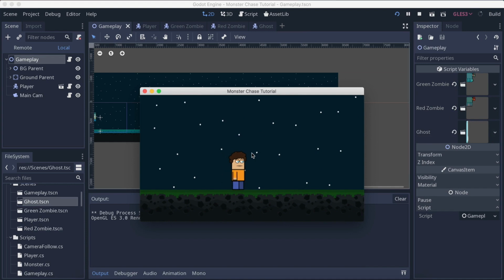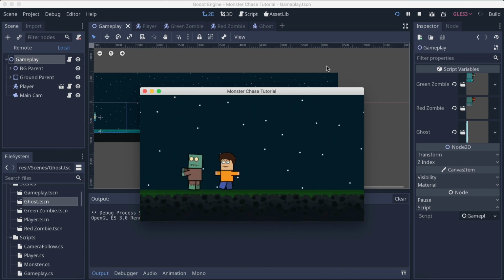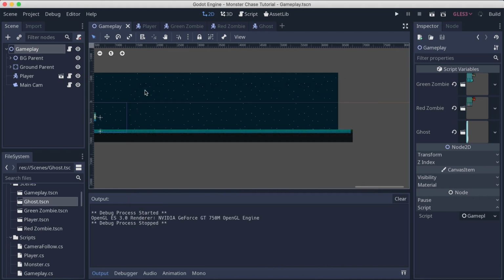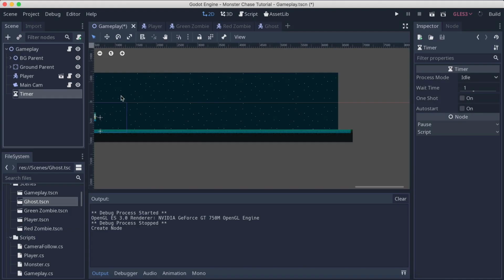But pay attention now. We are going to have a monster either from the right side or from the left side. Okay, here he is. So he is spawned. It works. But we only have one. That is the issue. In order to spawn more, we need to call this function repeatedly over and over again. So let's do that. Right click here on the gameplay, add a child node. This is going to be a timer.